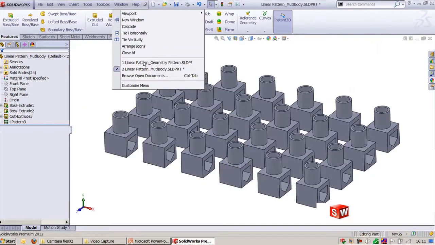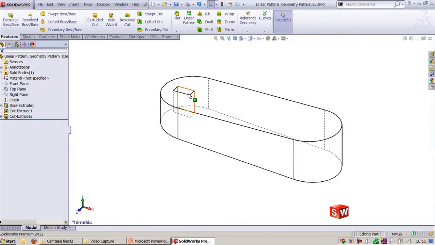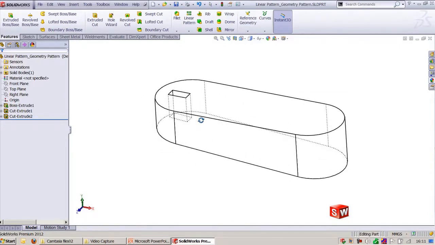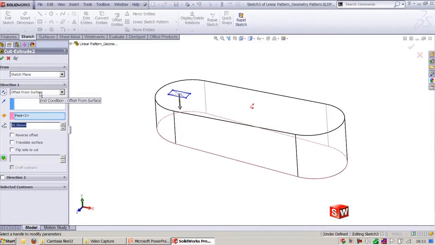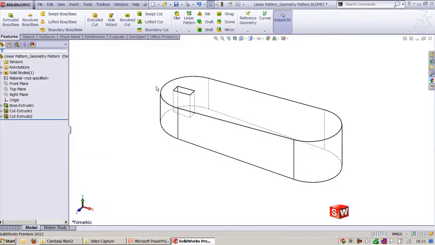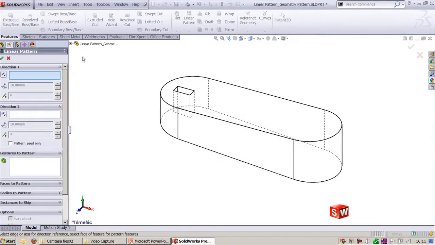I'll go to geometry pattern. Here we have a slot here, and let's see in the front view, and we need to understand how this feature has been created. I'll go to cut extrude, edit feature, and here we are given offset from the face, and the face is the bottom face, and we are given a distance of 20 mm. Once I complete this, now let us go for the linear pattern.